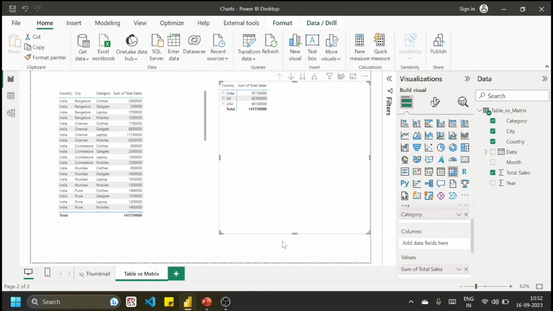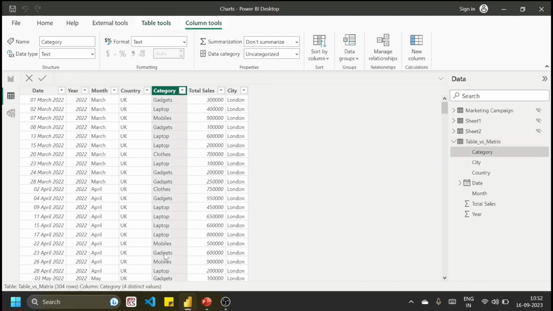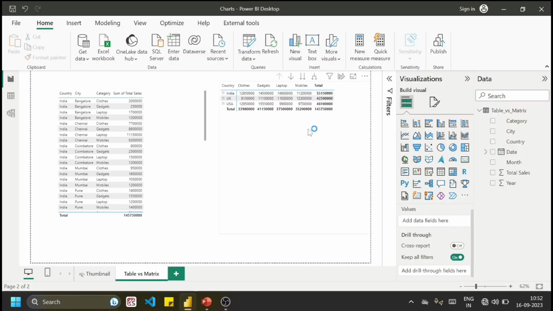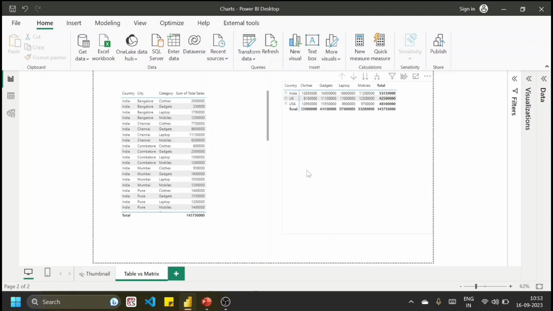Okay, now I plot the category value in the column field. Here in the category column we have four categories, like cloth, gadgets, laptop and mobiles. So each category becomes one column. When you add any categorical column in the column field, each value becomes one column in the matrix table. So the user can easily understand the trends between multiple categories.